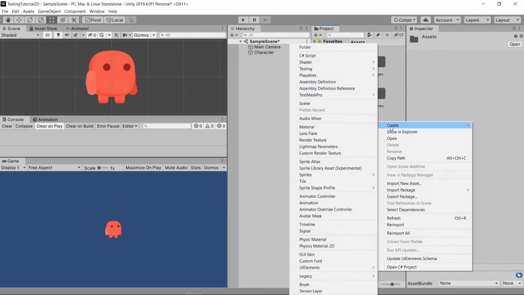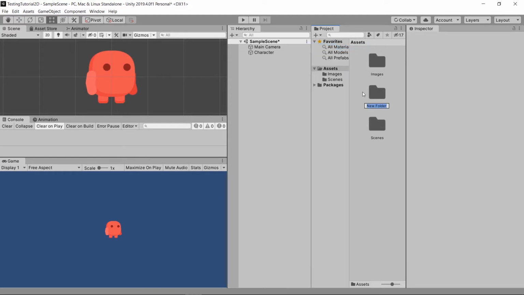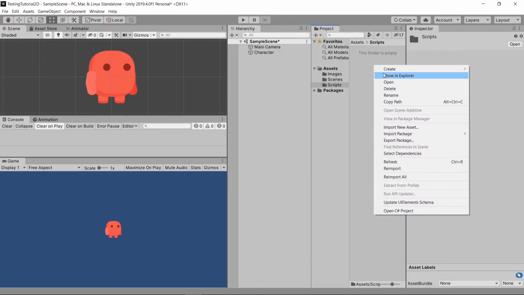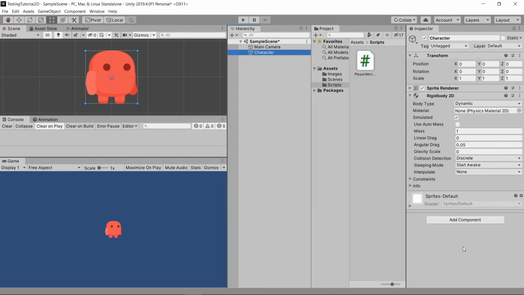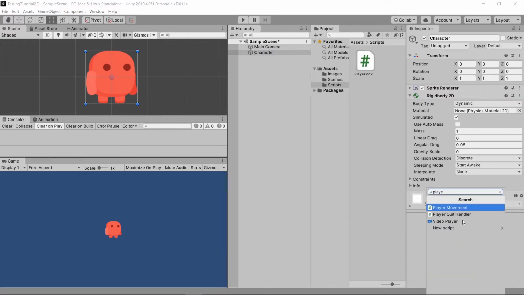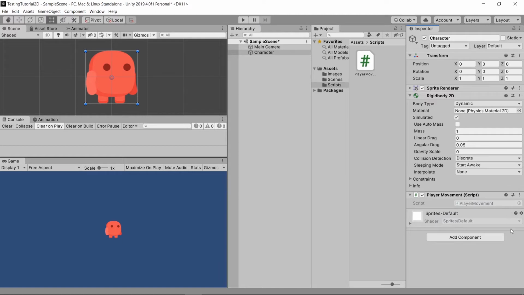I'll go to the asset folder, create a script folder first, and create a C# script called PlayerMovement. When you create the PlayerMovement script, you can put this script onto your character. It's still updating my script. Add the component called PlayerMovement, and now you can open up the script.